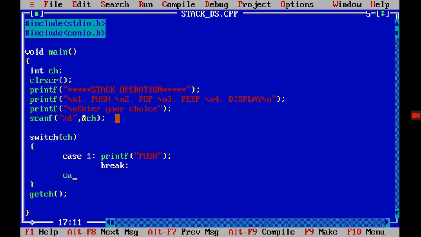Then we have case 2, that is for pop. One thing you need to keep in mind is that whatever sequence you are having here, that same sequence you need to follow over here. Why? Because the user is going to give the choices based on this printing, right? So whatever is seen by the user, based on that only they are going to give the choices, so the sequence should be the same.